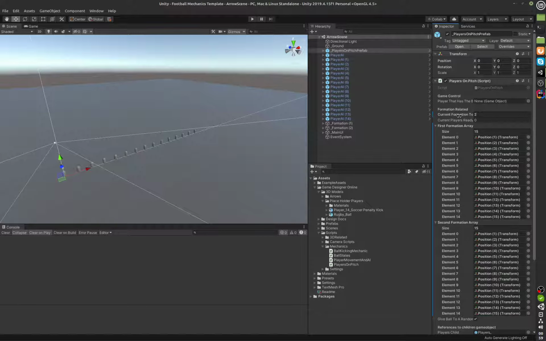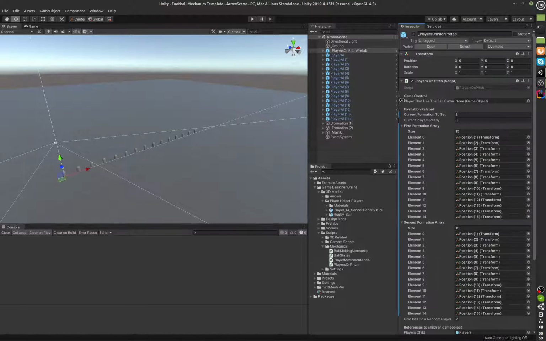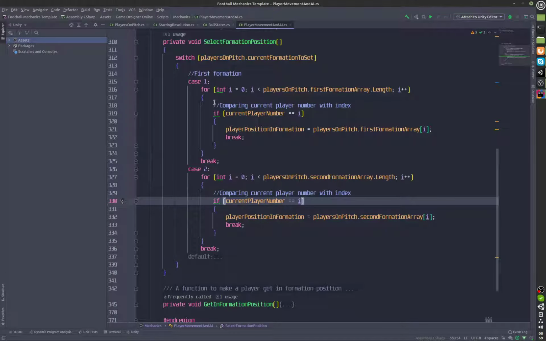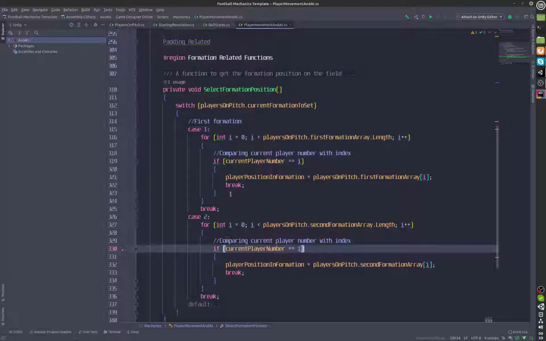In order to load a formation, please use this current formation to set variable. If it's set to 1, the game will load the first formation. If it's 2, it's going to load the second formation. Once you add a formation, please also add another switch case to handle the formation.